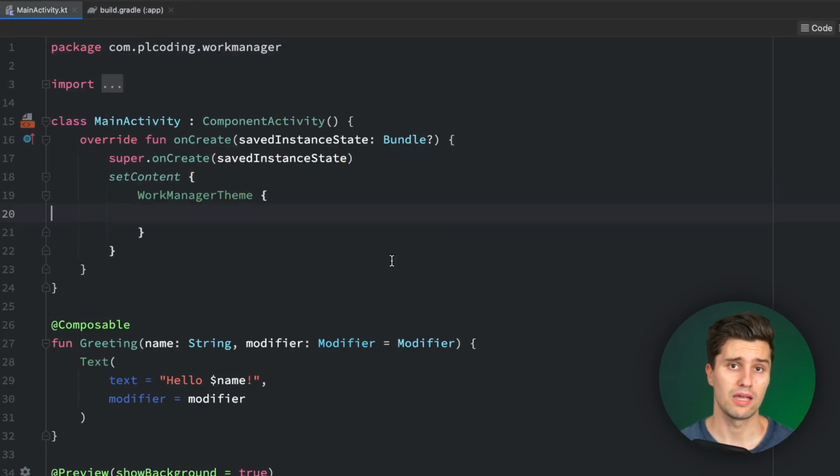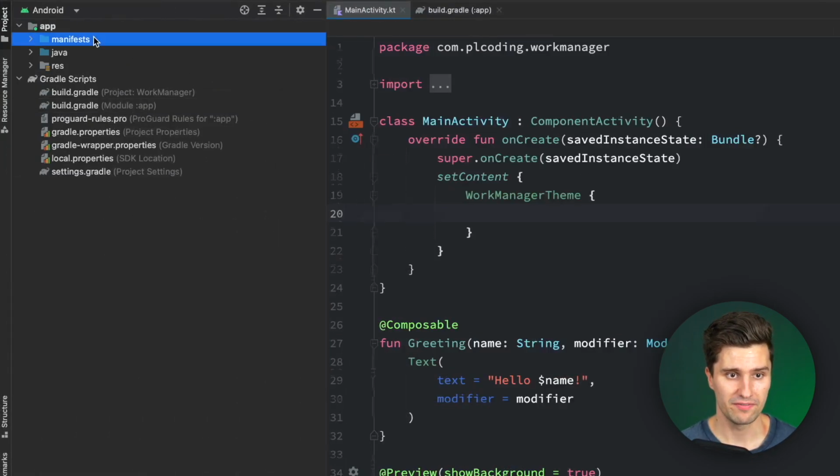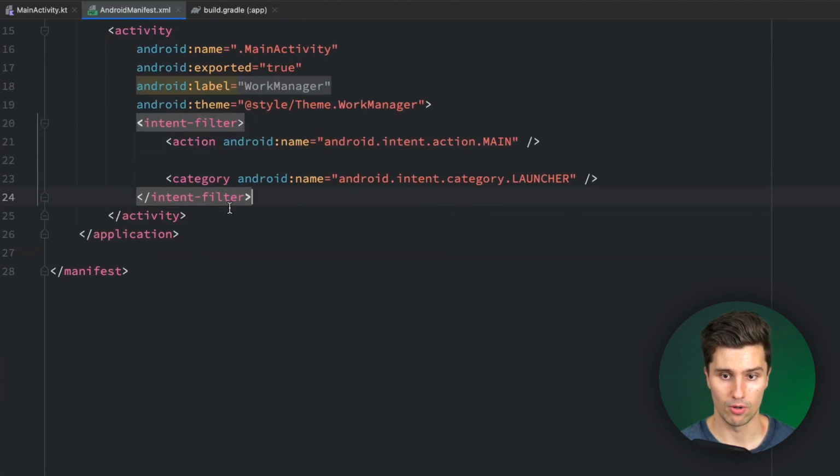The first thing is we want to be able to send an image from Chrome or from any other app that can share an image to our app. And for that, we go to our manifest. That is something I taught in the video about intent filters.